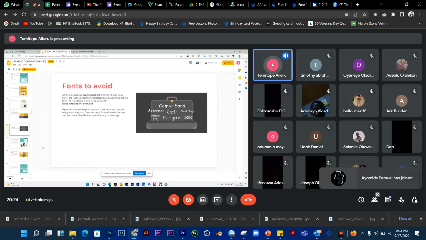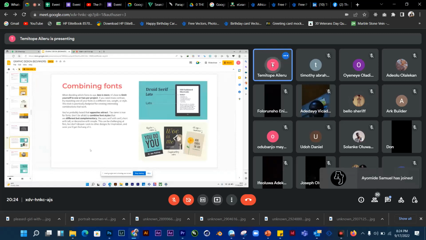So we move to the next slide. Now this is combining fonts. How do we combine fonts and make our design look so nice and so classic even without an image? We can still do something and it will be very, very cool. So how do we do that? The best answer I have for you is that less is more. Just make sure that you use as few as possible. Don't use too many fonts. Just use a maximum of two in your design.